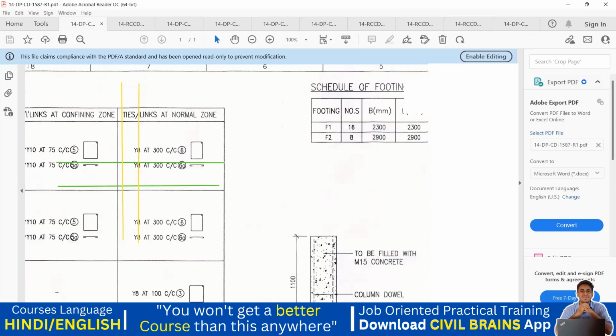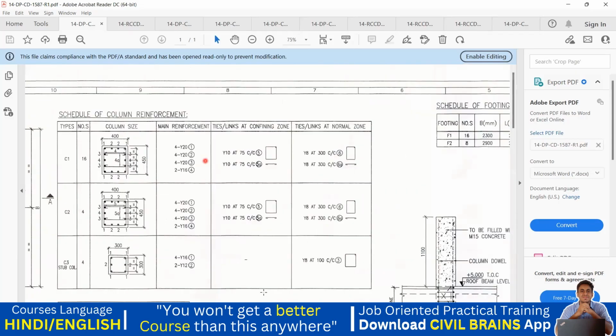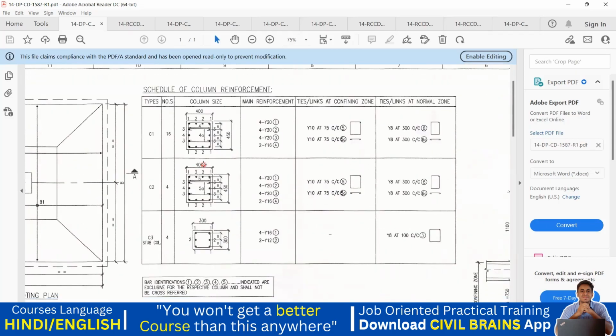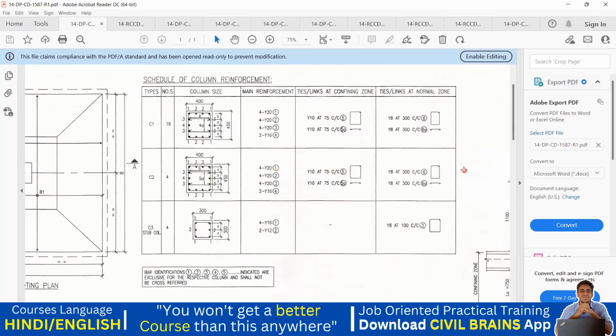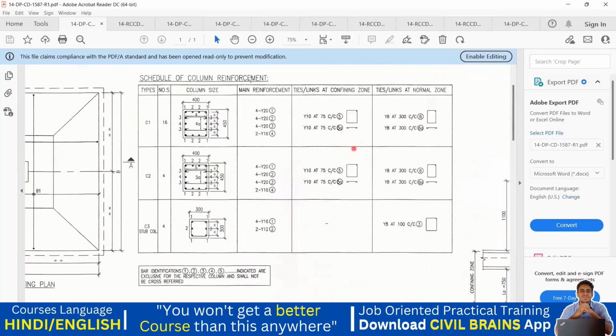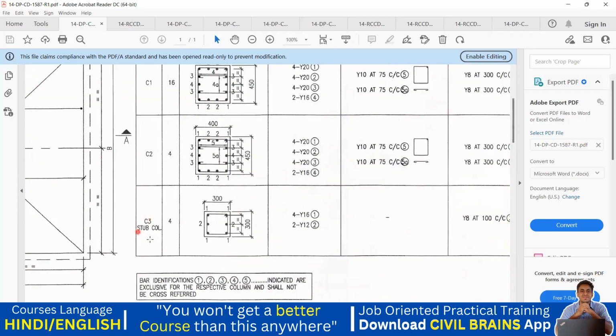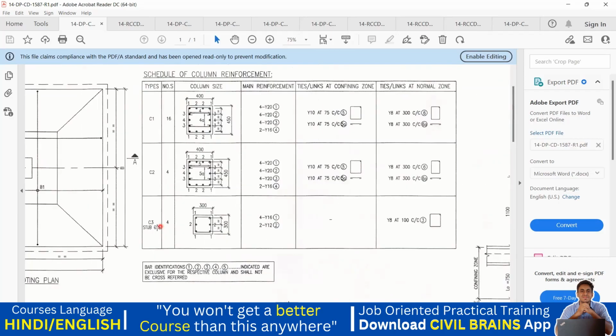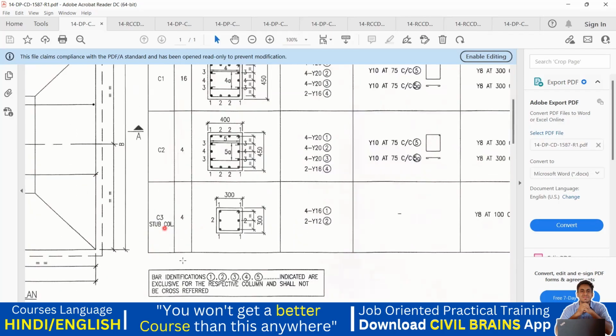Great. So up to here our concepts are clear. Now we'll move to the column part. Again, in the column, they have given it here, schedule of column reinforcement: C1 column, C2 column, C3 column. And for the C3 column, they have mentioned that C3 is a stub column. Stub column in the sense, these columns don't have any foundations. They are like floating columns where you are going to take them from the beam or somewhere above the ground level. You don't have a footing for that. So it's mentioned C3, which is called a stub column.